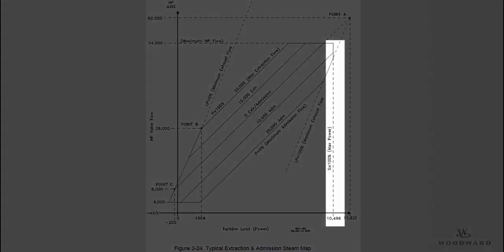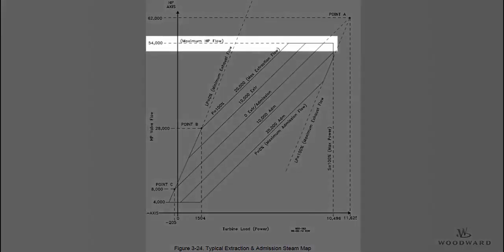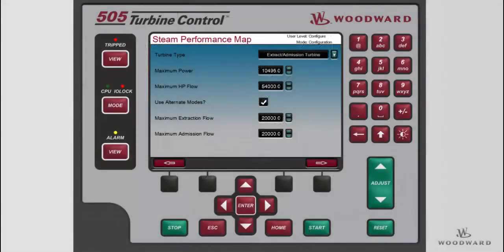The max power value is the load where the S equals 100 line crosses the S axis, about 10,496 kilowatts in our example. The max power is set on the first page of the steam map configuration menu. The max HP flow value is the flow where the HP equals 100 line crosses the HP axis, about 54,000 pounds per hour in our example. The max HP flow is set on the first page of the steam map configuration menu.